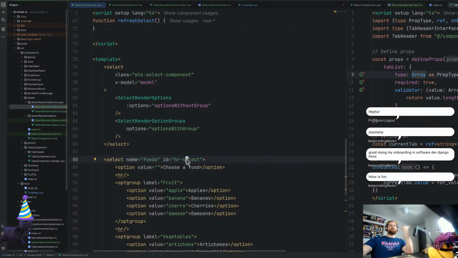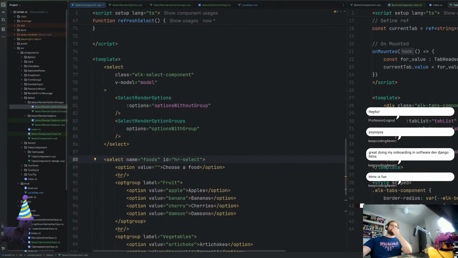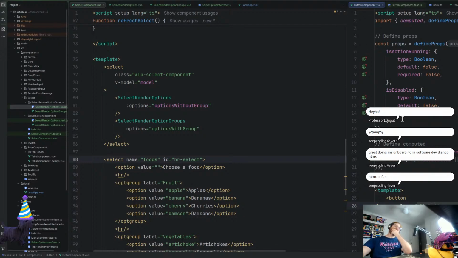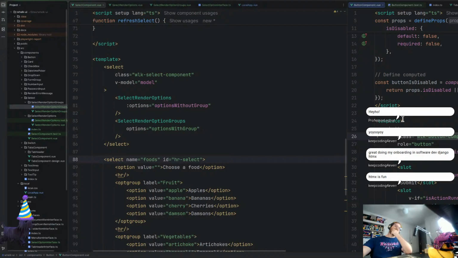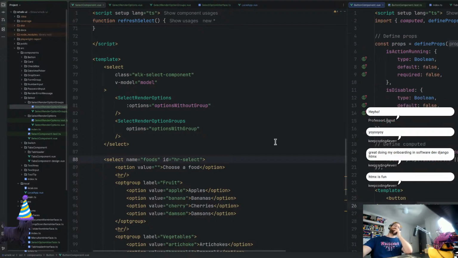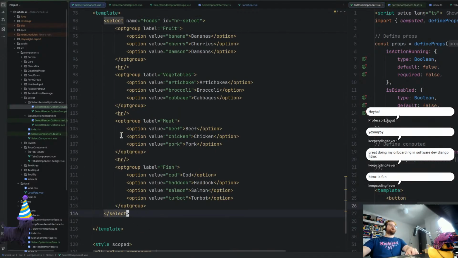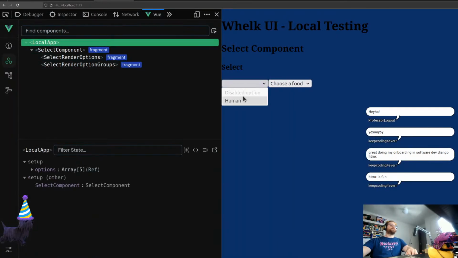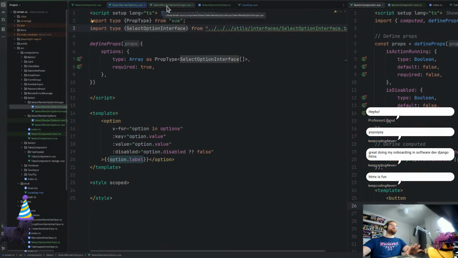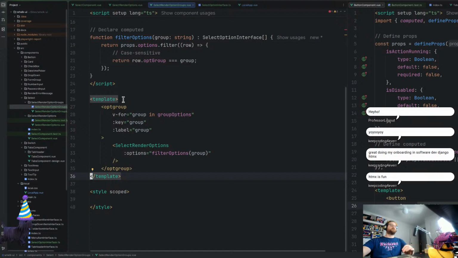Very similar to how we do it with the buttons, the tab components, and all that kind of fun stuff. Oh, actually, no, the tab components we don't do it, but the button components we do. No, we don't. Oh, I lie. It's definitely something we should potentially do. Alright, not a problem. What I want to do, I want to go over here, boom, disabled option, human. Now, we're not rendering the other groups, and that's because I haven't passed through. We've got the op group, and then we got that.